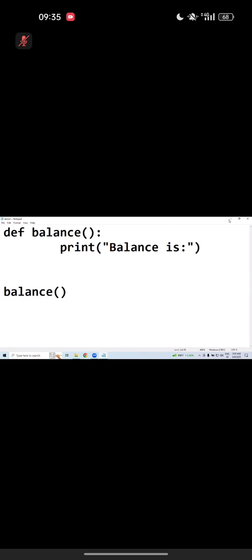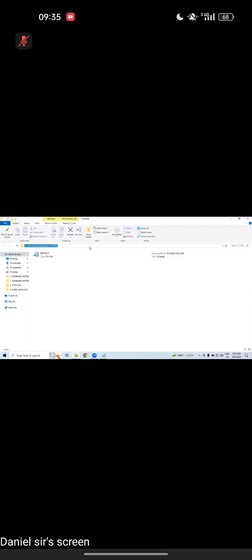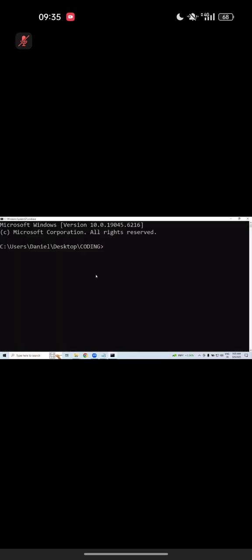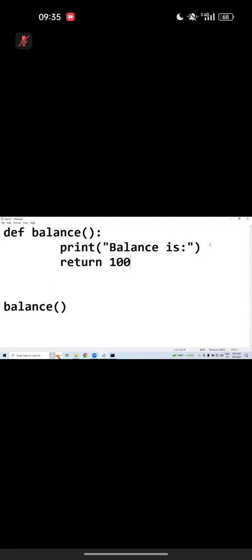Let me call this one. Can you tell me what the output is? Balances. Yes, we are able to get an output. This we already know. But let me convert this one into a function with return.